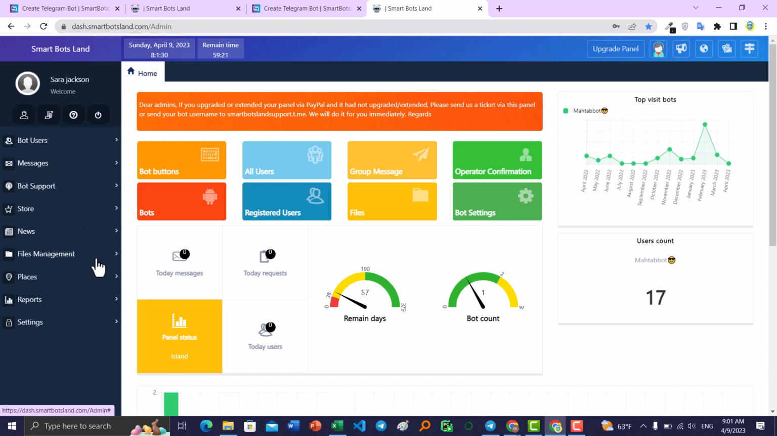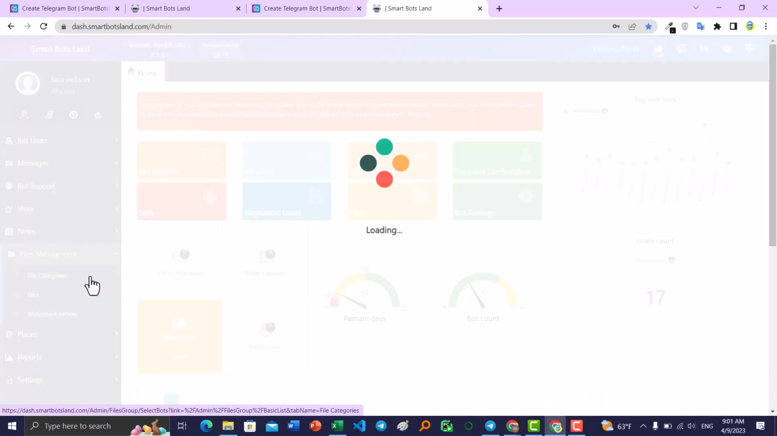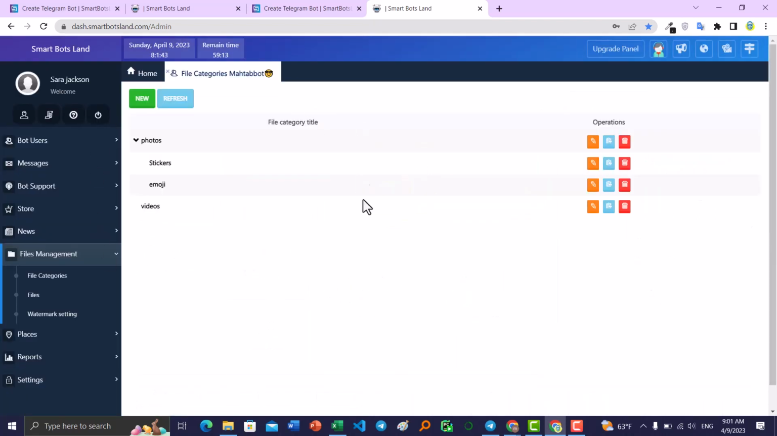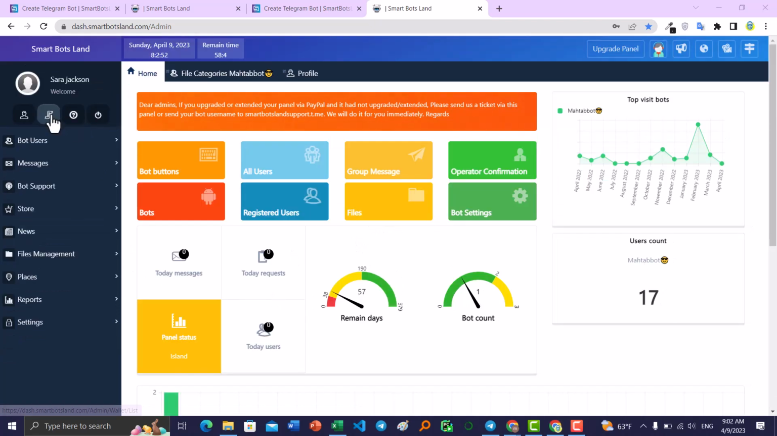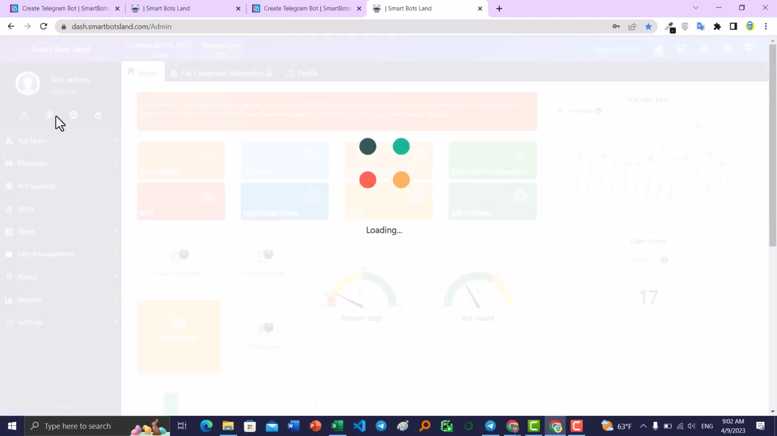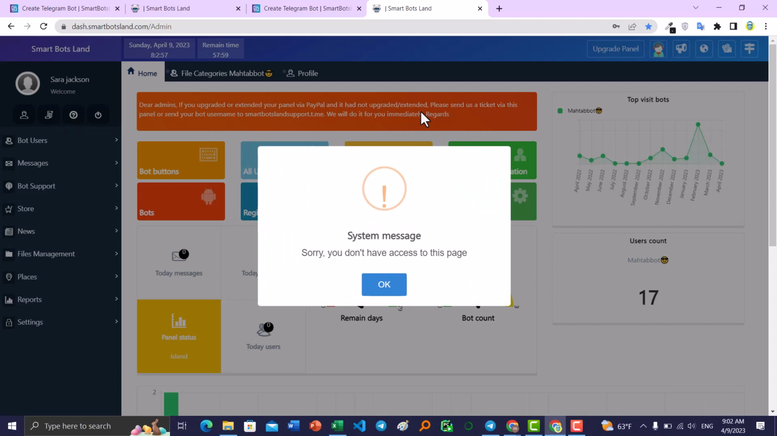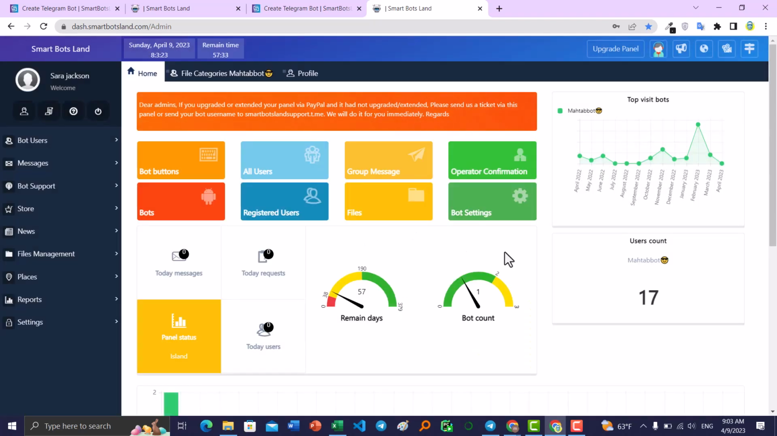For example, file management, file categories, and this is my categories. And this is my financial transaction. When she clicks on it, this message will be shown: Sorry, you don't have access to this page. It's okay, and my video is done.